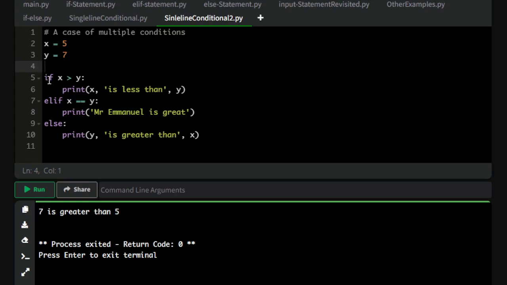Let's see how it goes. If you have this, like I said before, let me type it on a new line. You're going to put the first command first, then put the if after it and say, do this for me. That is, print x is less than y if x is greater than y. So which means do this for me if x is greater than y.